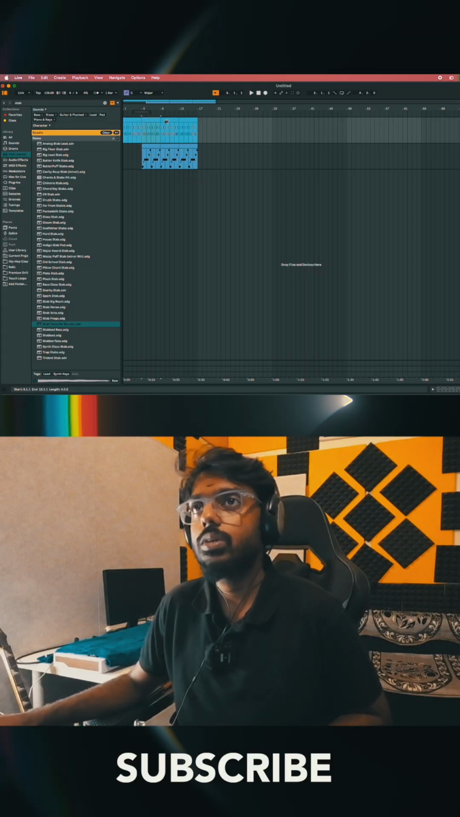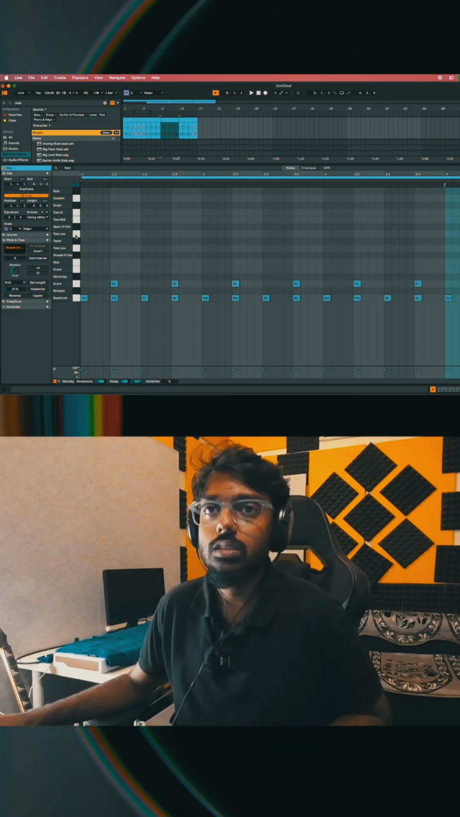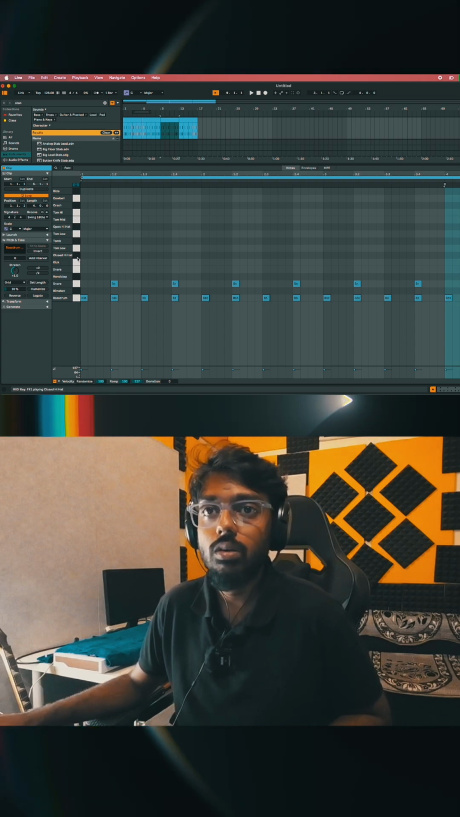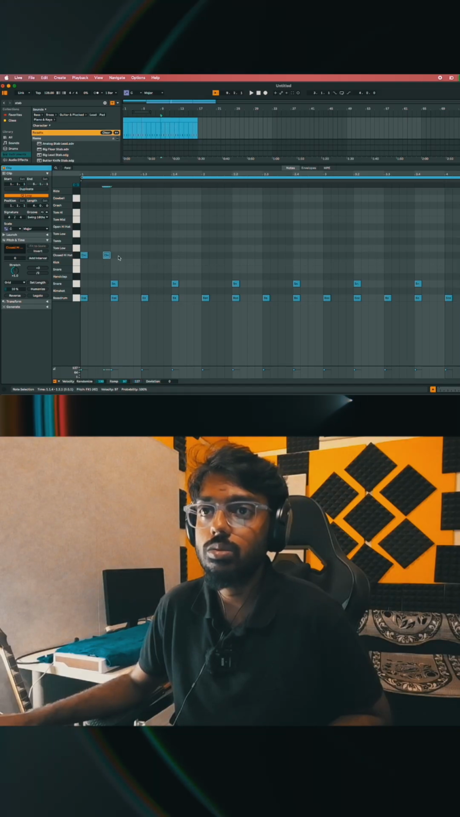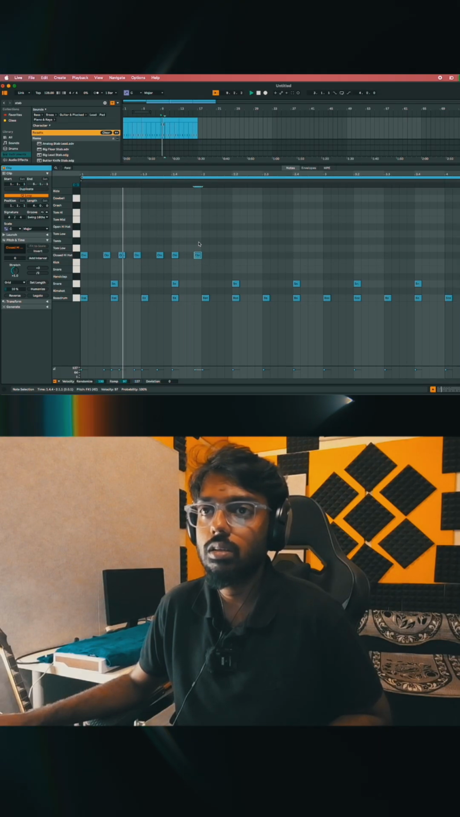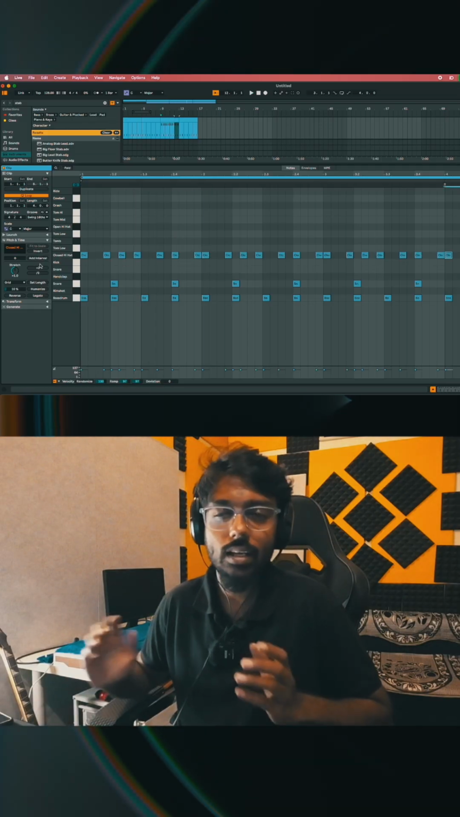Okay, now what I want to do is from the ninth bar, I want to add some hats because otherwise it's going to look or sound way too monotonous. Let's come down to my hats. Let's do simple hats, very simple hats. I'm making it a little off so you get a little groove.